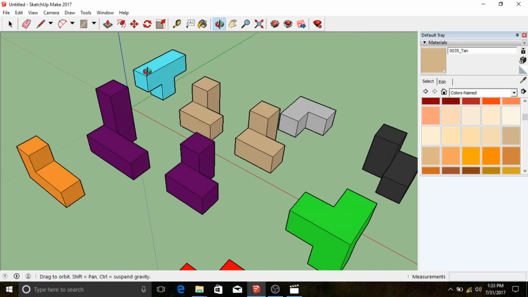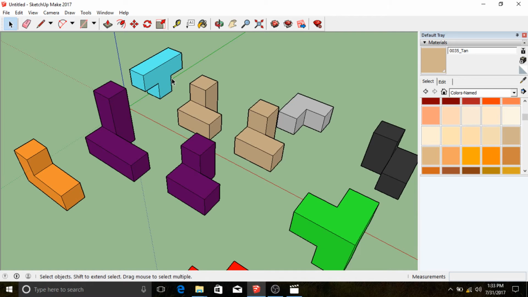Now, the rule of thumb is, only make something a component if you plan on making a copy of it, because when you have a model with a lot of components in it, it's really going to increase your file size, and it could potentially make your file run a lot slower. So if you notice, we named this component. We named it purple block.